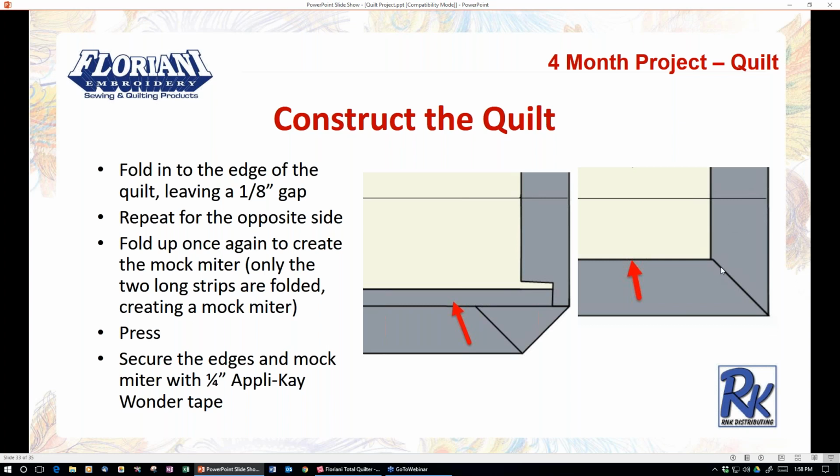It's only this top piece that creates the illusion of the miter here. And it's important to note that you're only going to do this with the long side strips and not the other side. So just this one side gets folded over like this. Press it. Once it's all nice and pressed and even to your liking, fold it back open a little bit.